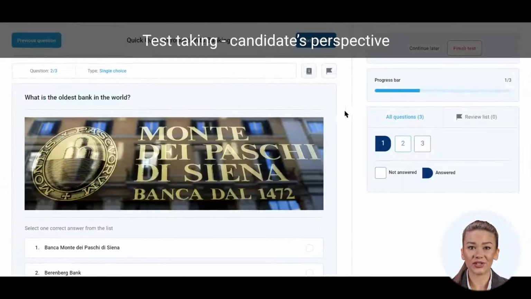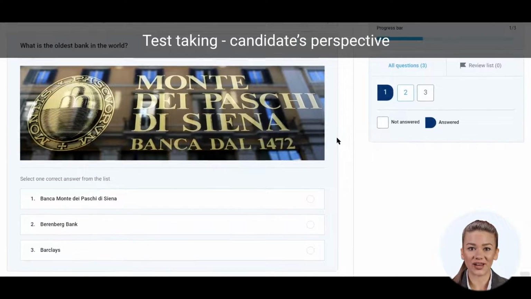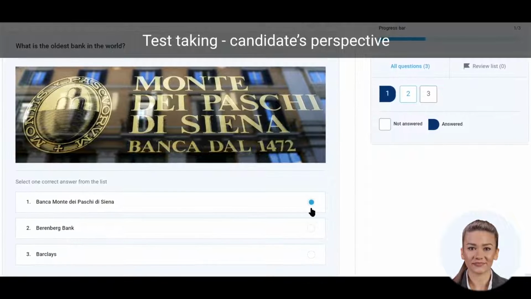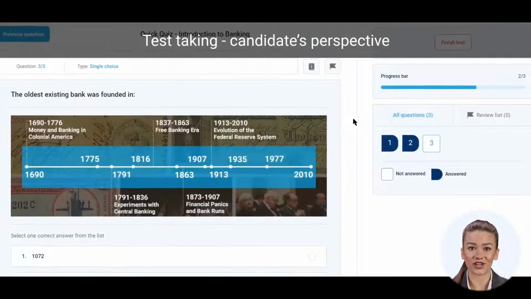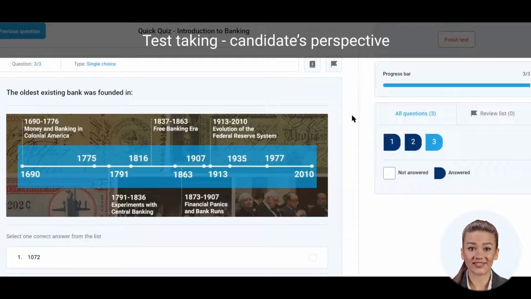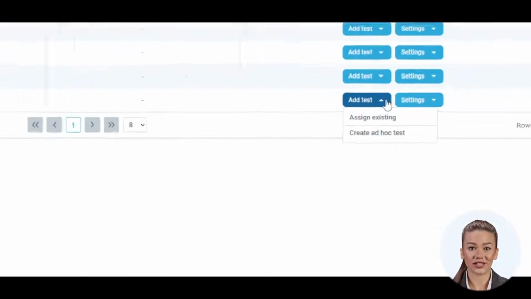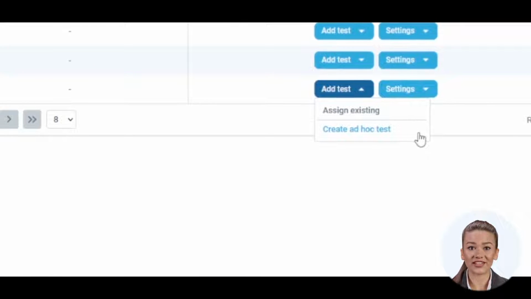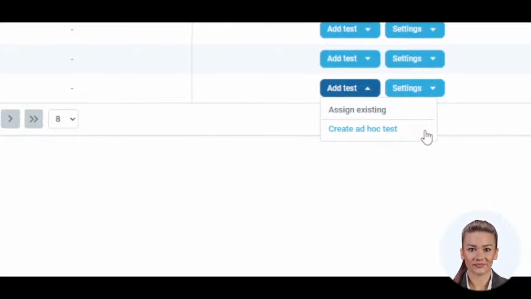At any moment, you may add a test to assess candidates' knowledge on a particular topic. Tests can be added as a part of the training step or at the end of the course. Click on Add Test and from the drop-down menu, choose Create Ad Hoc.